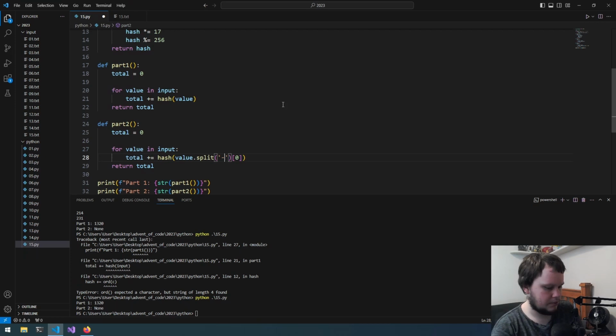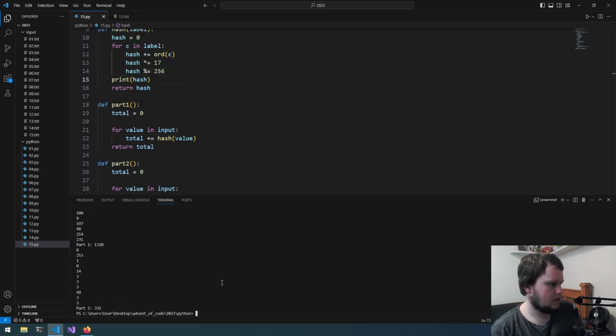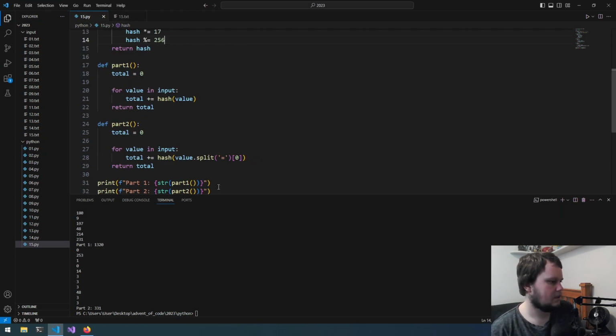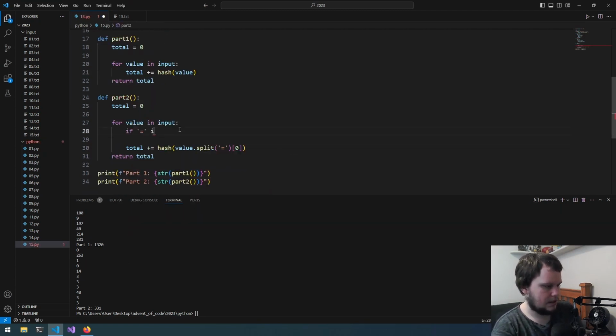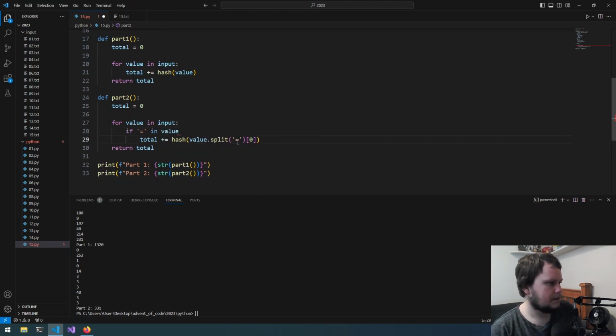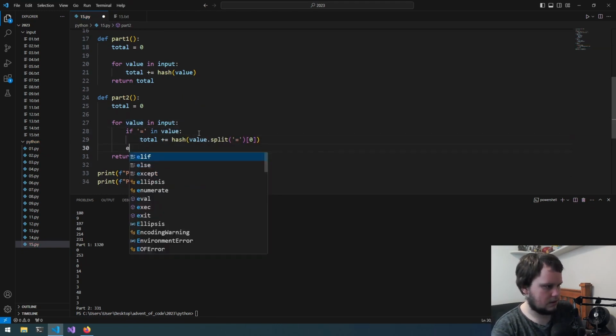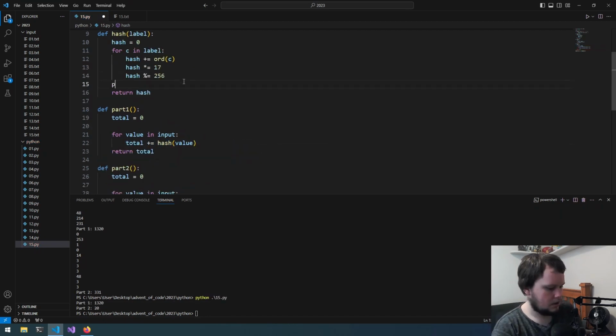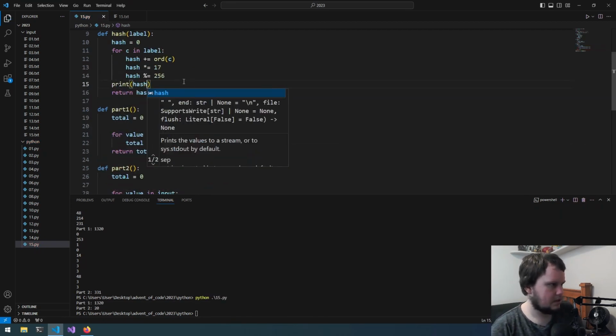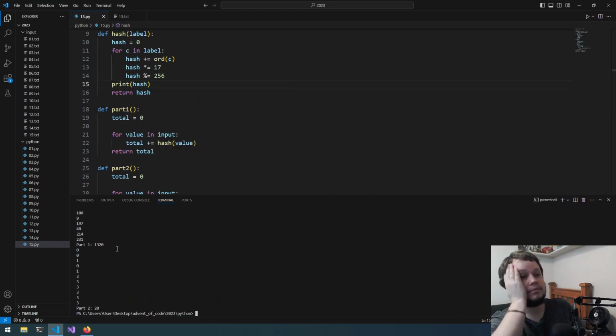Or should we split equals? Is that what it's wanting? Okay, so that's what it's doing. Okay, I think I understand now. So part 2 will do if equal in value plus equals that, else we'll do that. Let's put the print back in just so we can see. Okay, there we go, that's where the numbers are coming from.